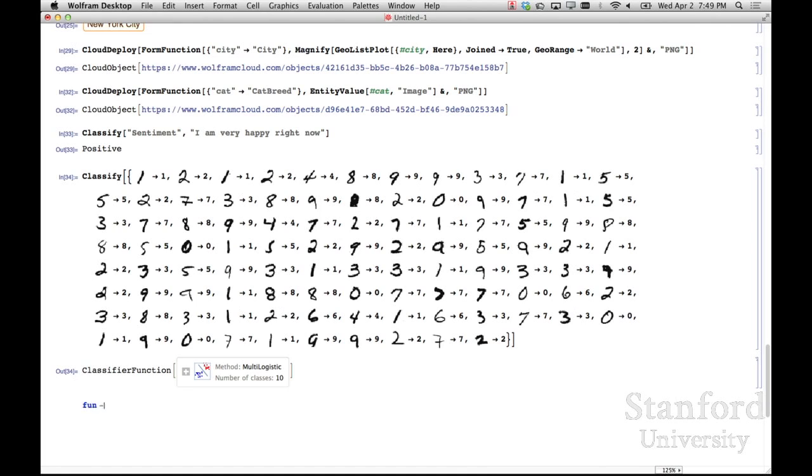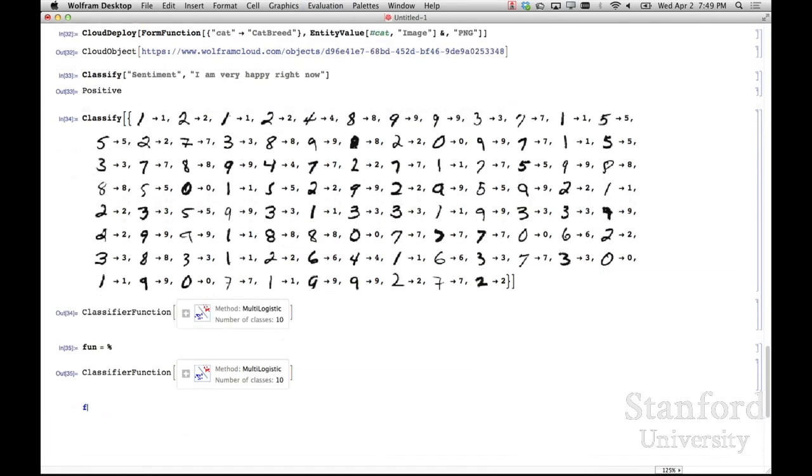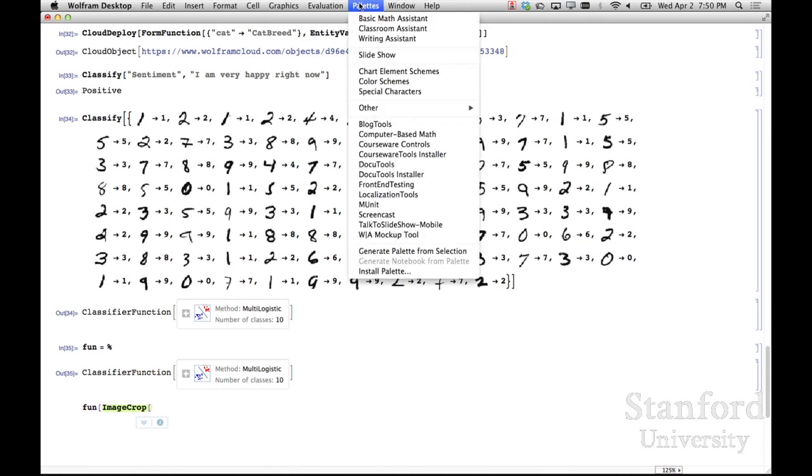Let's call it fun or something, and we can just say fun of... And then let's see if I can really be ambitious here. I'm going to do something ambitious, which will almost certainly not work. I'm going to try and actually draw something in here. Let's see what we can do here.